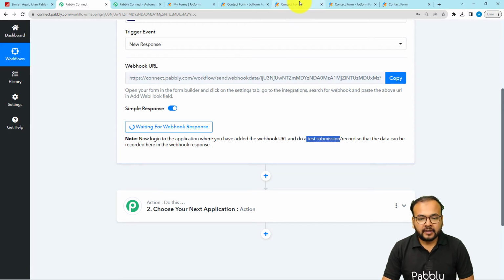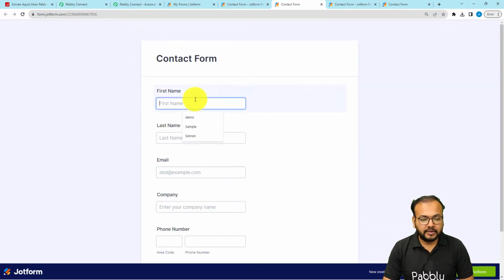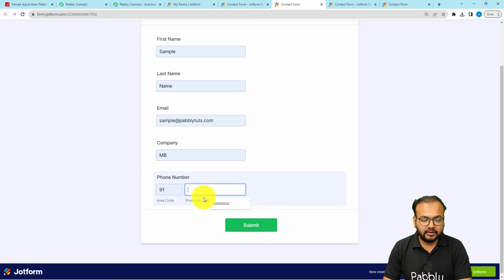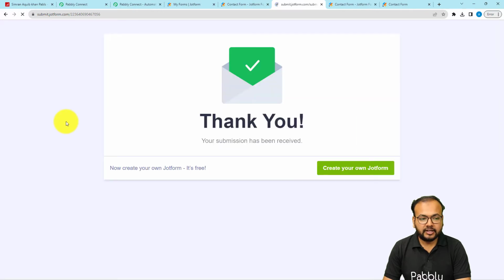Let us see. This is my form, and here let me just give the first name of the person as sample, last name, let's say name. Here you can give any email address, any company name, any random phone number, okay. And here after filling in the test data, just click on submit and your form will be submitted like this.